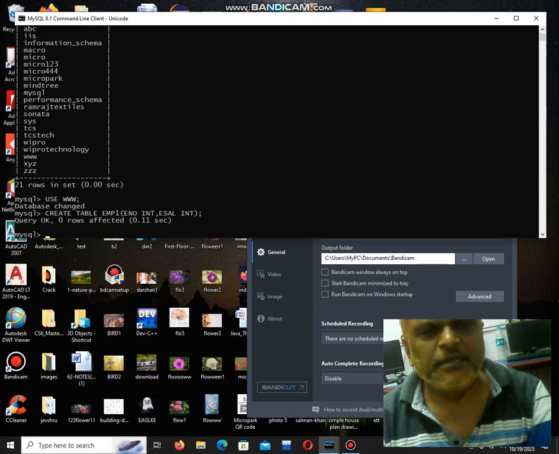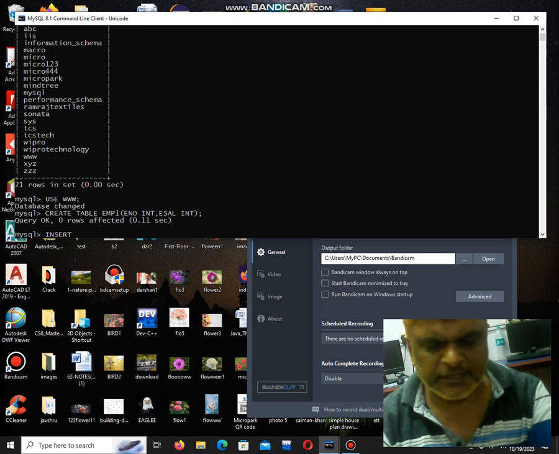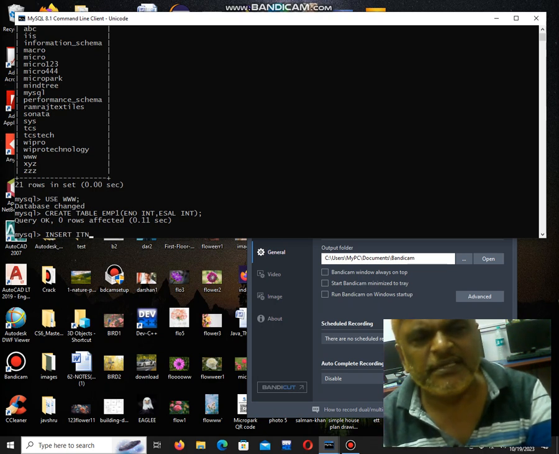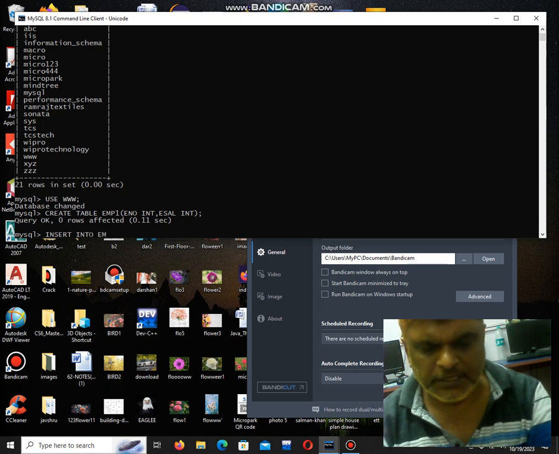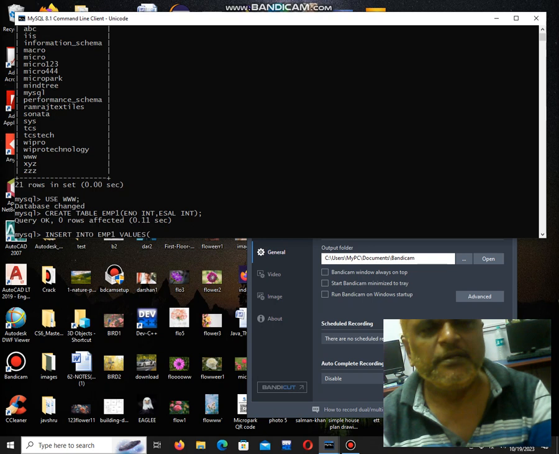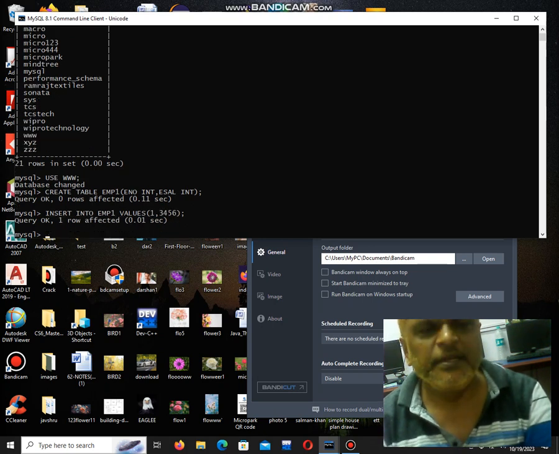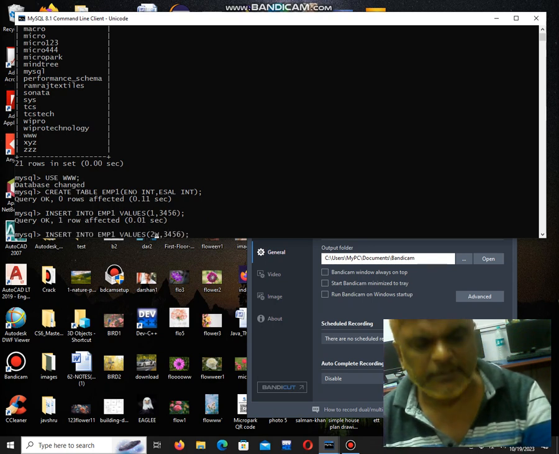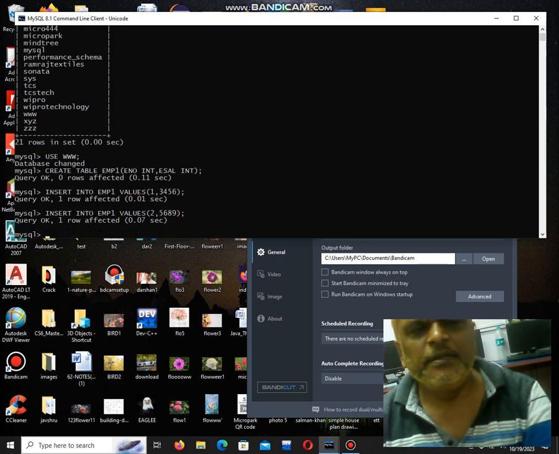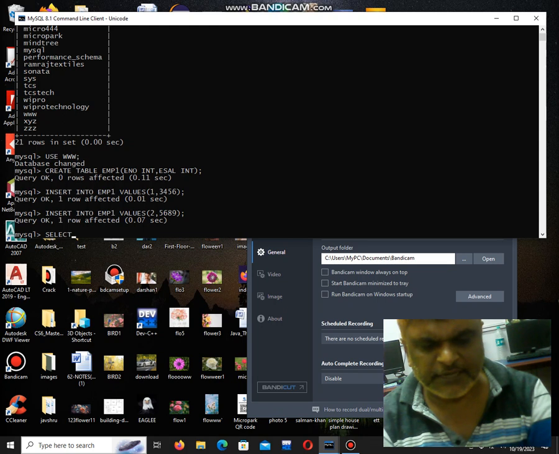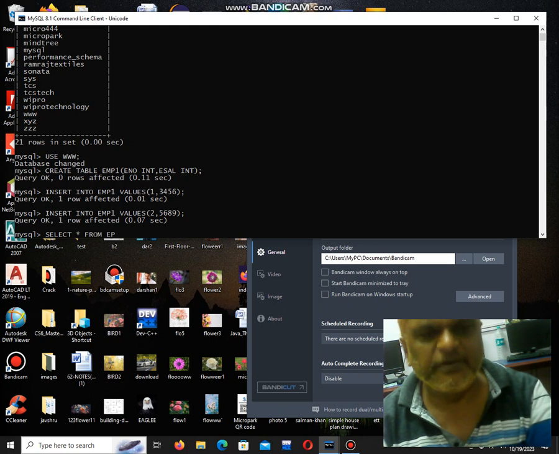Now if you want to insert a record, you use the statement insert into the table name, emp1, values. The values given are 1, comma, some salary. Then you keep on adding. You can use the up arrow key and keep adding employee number 2, then some salary. Now if you want to see the records, you say select from the table name emp1.